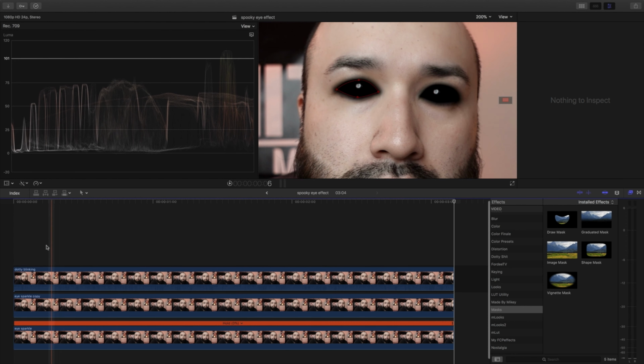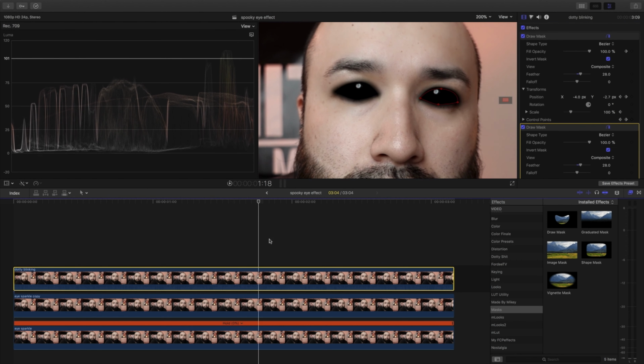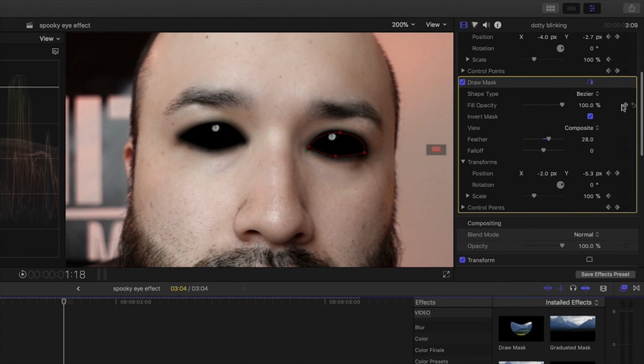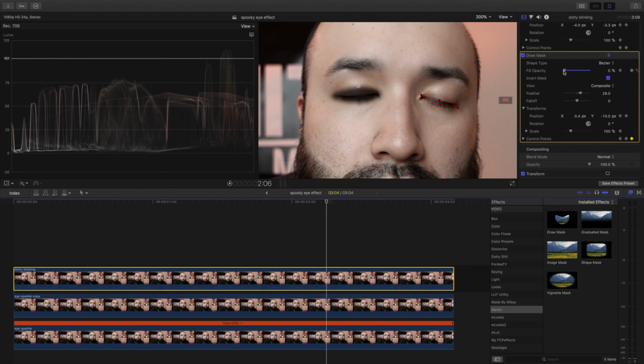Just like that. And we're going to do the same for the left eye, and we're going to select the draw mask below, so we're all good. Again, we're going to highlight to about a few frames before I close my eye, and we are going to do the same thing. Fill opacity, hit that, follow it, right arrow key. Okay, he's closing my eye real quick. We're going to keep that. Okay. Oh, there we go. Make it 0 until right arrow key. Come on, baby, let's go.